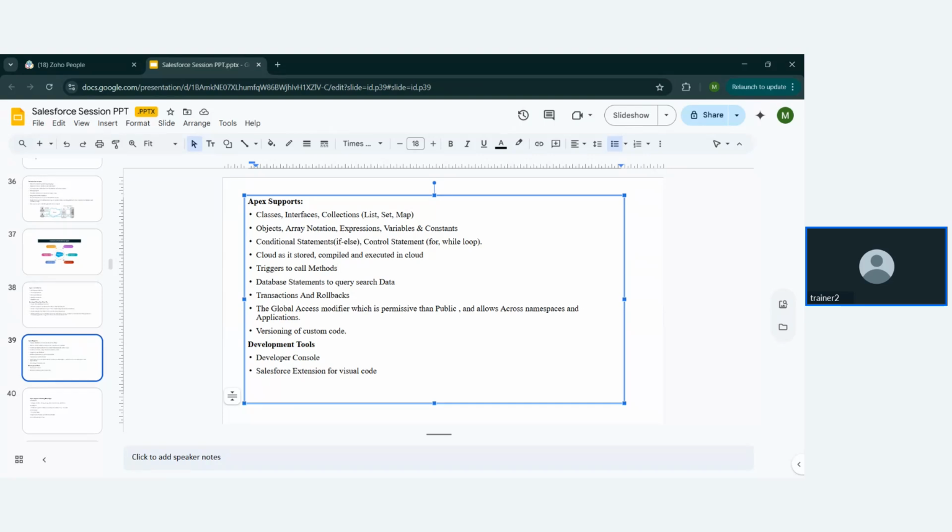Database statements to query and search data. Database statements in the sense DML statements, data manipulation language. So those statements will be there: insert, update, delete, upsert, undelete. These kinds of DML statements will be there, and Apex also supports those DML statements to query and search data.